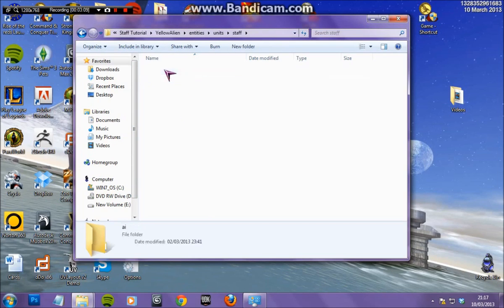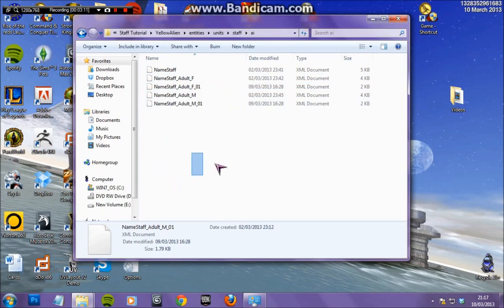And then we go into AI. This is where all the price and all that lot is controlled for the staff, so how much it costs and everything, but I don't want to go into too much detail. So all you have to do here is name all these your code name. So I'm going to name them all Alien Yellow. It might be easy to copy the code, so you can just quickly copy and paste them all. Okay, so we'll be back in here in a minute.